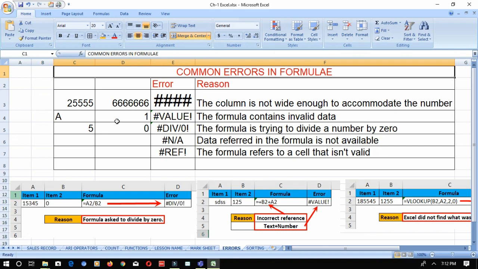Next one. I have given A in the first cell and written 1 in the second cell. What am I doing actually? I am adding these two. Is it possible to add a number and a text? No. The formula contains invalid data, so it will show you this error, #VALUE!.